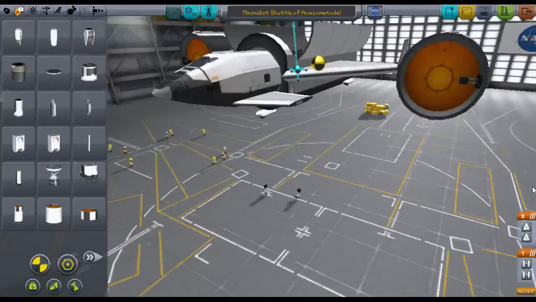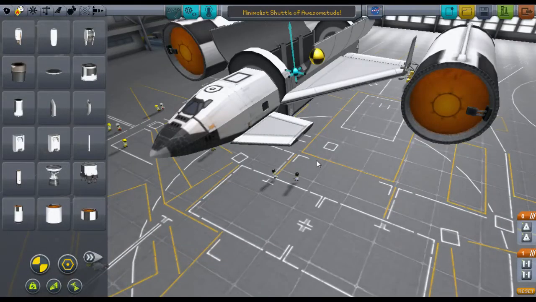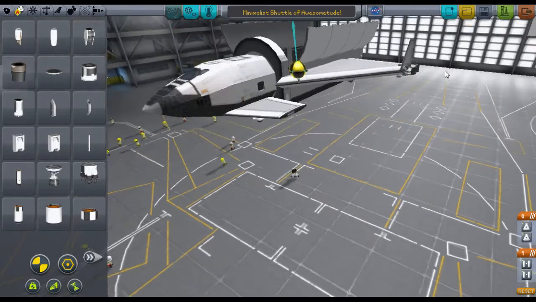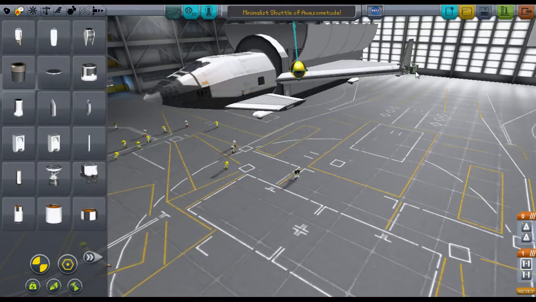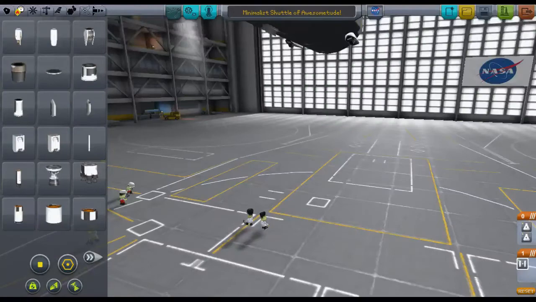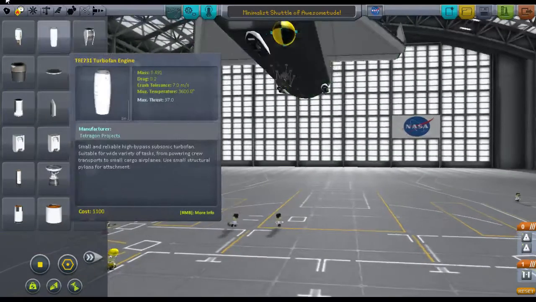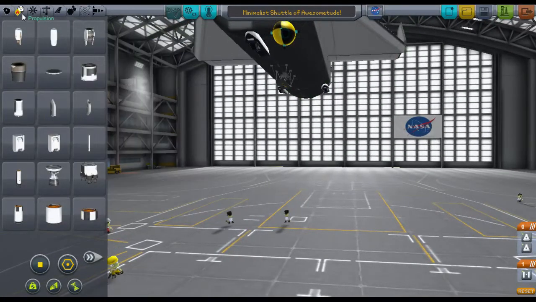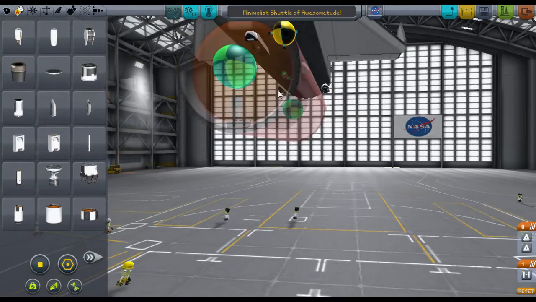However, we are doing this pro style. So we are not taking the easy route. We're going to do this hard mode. So we're going to do this the standard shuttle way, and we're going to put one big main fuel tank on the bottom here. Okay.